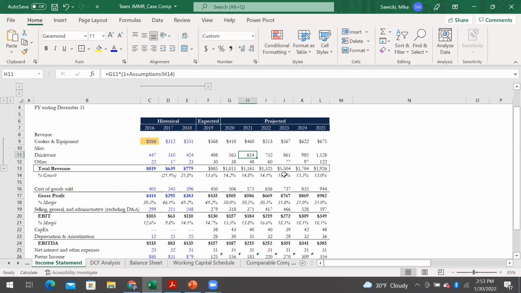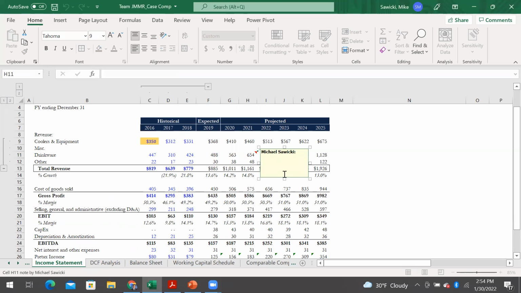But if you want to actually comment on a cell, it'll be Shift F2, and you can see how it pops up this little bar right here. You can type anything in. Maybe it's: reference growth assumptions.